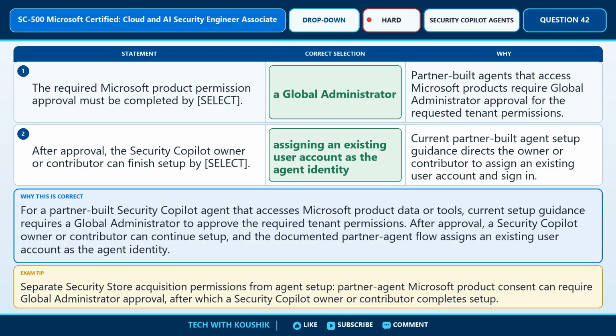For Statement 1, select a global administrator. Partner-built agents that access Microsoft products require global administrator approval for the requested tenant permissions. For Statement 2, select assigning an existing user account as the agent identity. Current partner-built agent setup guidance directs the owner or contributor to assign an existing user account and sign in. The key takeaway is to separate security store acquisition permissions from agent setup. Partner agent Microsoft product consent can require global administrator approval, after which a Security Copilot owner or contributor completes setup.